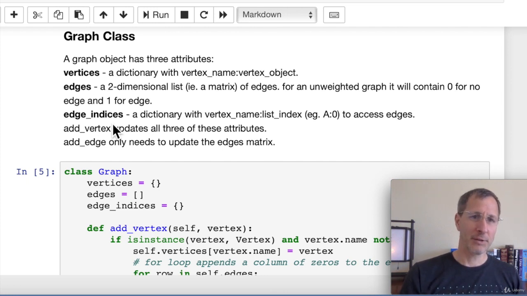So this is not the only way to implement this. This is how I chose to do it. You can implement it a different way if you find this too complicated. So we're going to have a few different functions here, or methods, that are part of the graph class. We're going to add vertex, which is going to update all three of these attributes. We're going to add an edge, which only really needs to update the edges matrix. And then we have a print function.